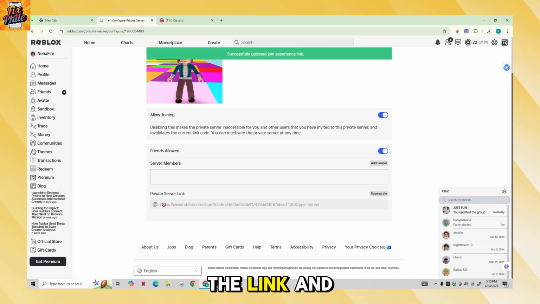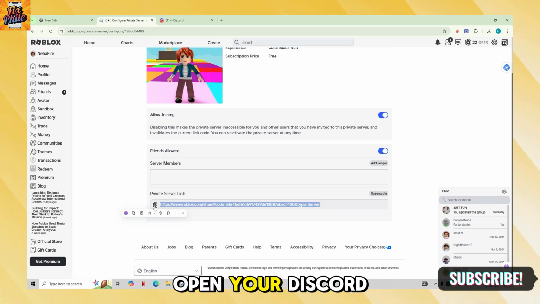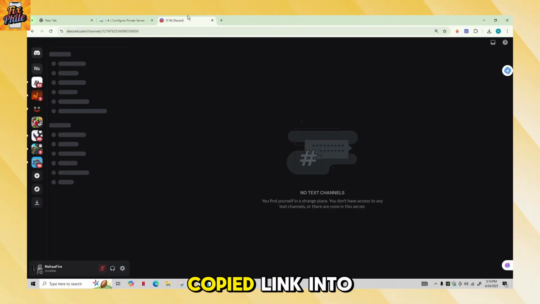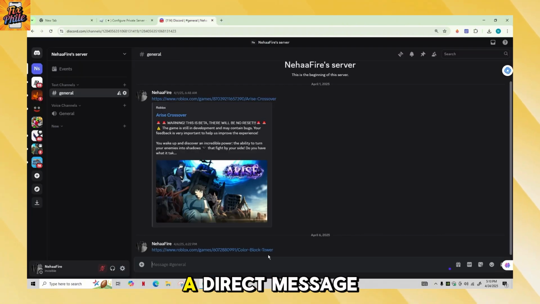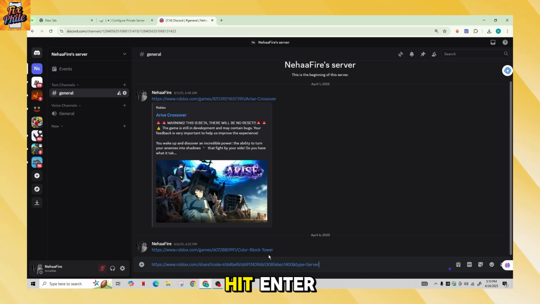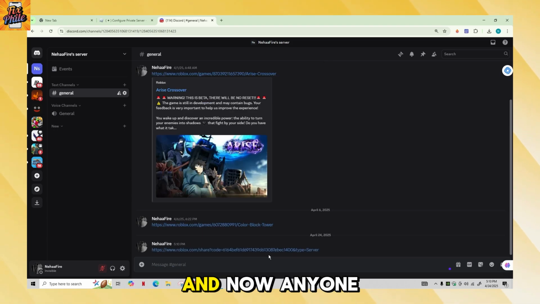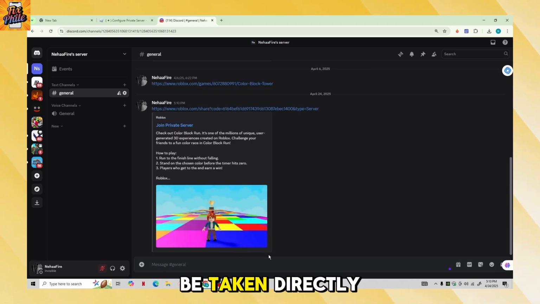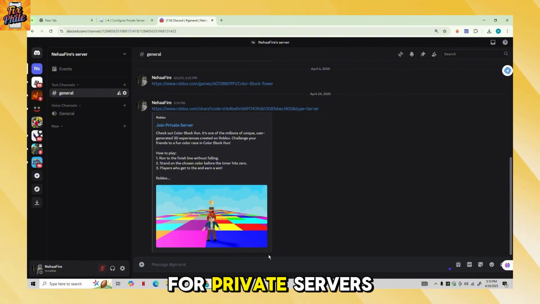Then simply copy the link, and next open your Discord and paste the copied link into a channel or a direct message. Hit enter. And now anyone who clicks the link will be taken directly to your private server in the game. This only works for private servers.